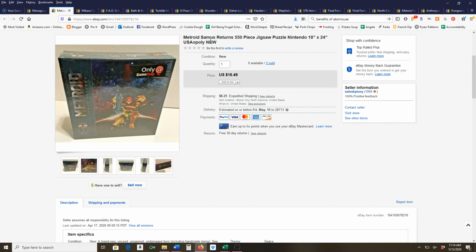Metroid, I don't even know how you say this, Samus Returns jigsaw puzzle. I think on this one, because I had two, one of them I accepted, and I'm sorry if you can hear Gideon in the background. He distracted me, and I don't even know what I was saying. I think I sold this one for $10, and I picked these up for three, so it wasn't really the greatest. I'm just not good at retail arbitrage.